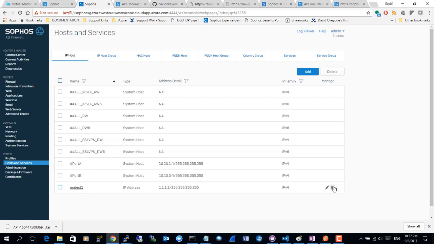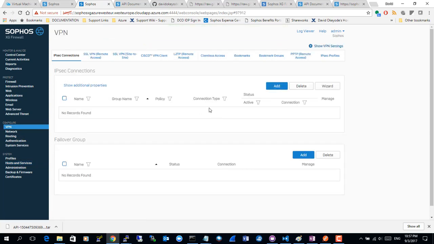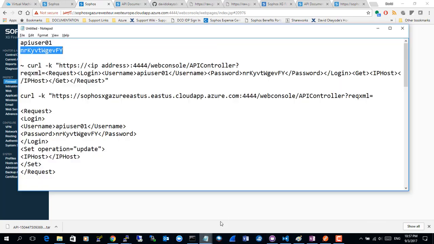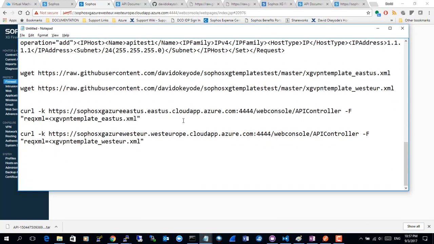So I can get rid of this one we use for testing. So you can see there's no East or West Europe LAN here. I go on the VPN. There's no VPN connection. There's no firewall rules. And I'll create all this by just making simple calls. And you begin to see the power of this, right? So let's go over to what I have in Notepad here.